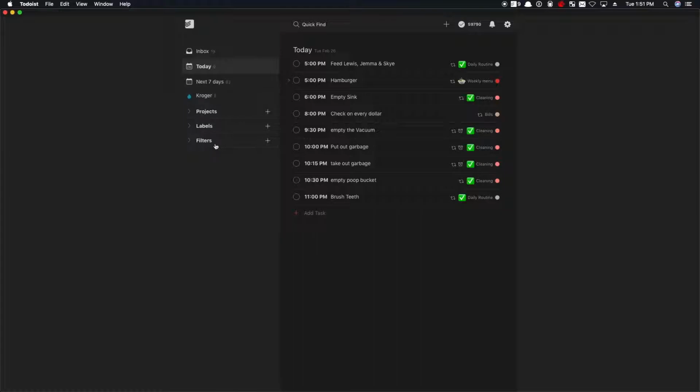Labels and filters we're not going to talk too much about because they are premium features. I will say this, that there are labels and filters built into Todoist that you can use. However, they're not really customizable. If you want to customize filters and create new filters and things like that, you do have to upgrade to the premium version. So projects we'll talk about, inbox and today and the next 7 days, and I'll just give you a general overview.